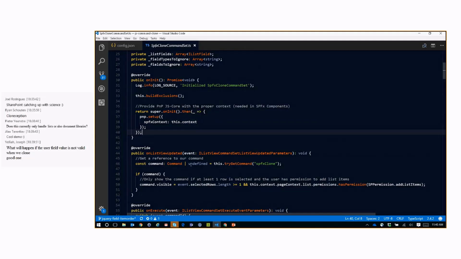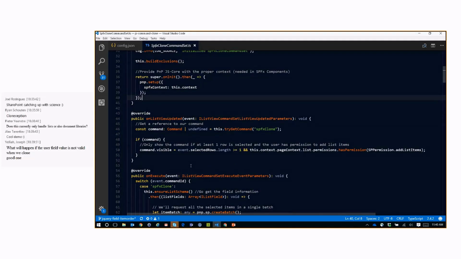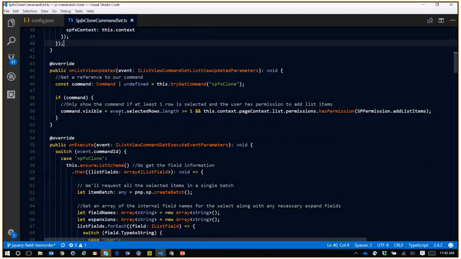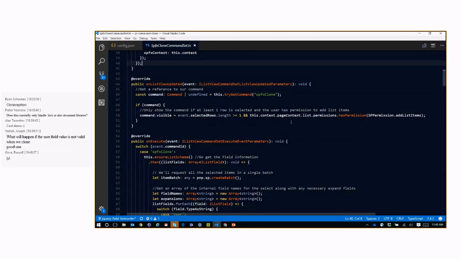But down here, this is where we set that command visibility. So you can see we've got this event.selectedRows property, which is just an array, super easy to compare against. All right, and then over here in your page context, you actually have the permissions of the current user, and you can check has permissions, and you just ask, do they have at least add list items there? And so just using that, we can set that visibility really easy.